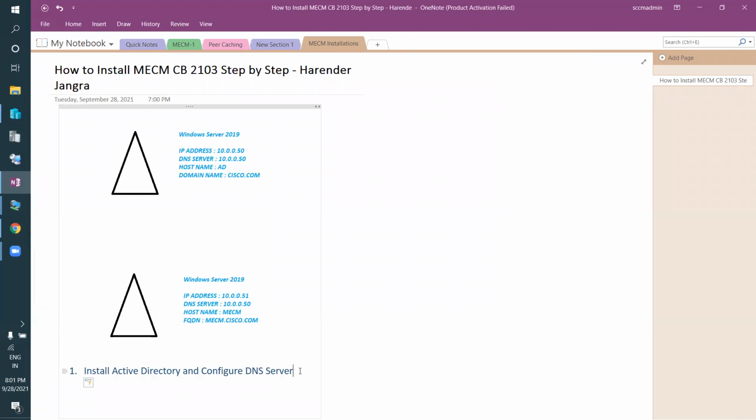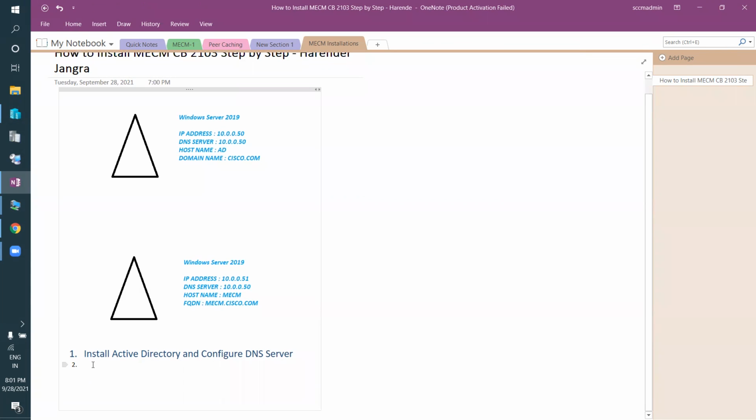So now let's come to our second step. Join MECM machine into domain. So now our second step will be we have to join our MECM machine into domain.